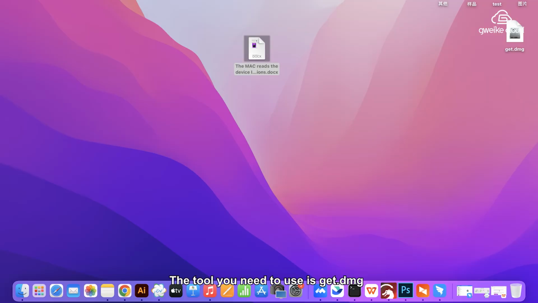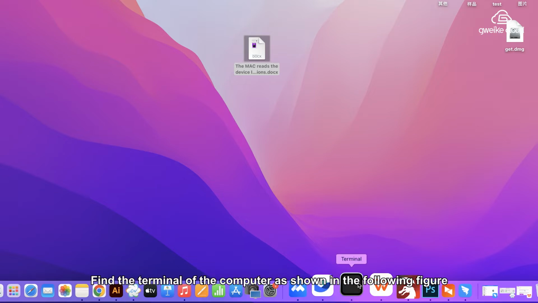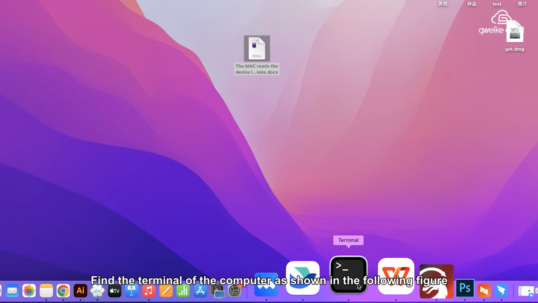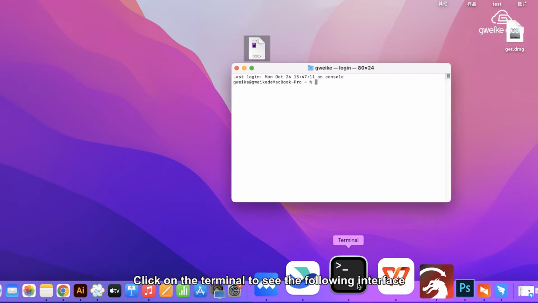The tool you need to use is get.dmg. Because this tool is not downloaded in the App Store, you need to authorize this tool on your computer. Find the terminal of the computer as shown in the following figure. Click the terminal to see the following interface.